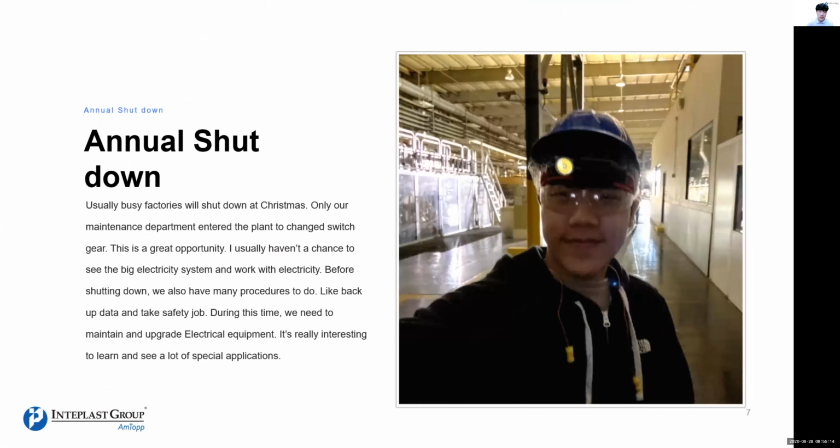The busy factory shuts down once a year. At Christmas time, the other intern even went on holiday during Christmas, but I needed to go to the factory and repair equipment. At first, I didn't feel very willing, but during this shutdown period, I saw a lot of electrical equipment that I usually can't see. I'm very happy to be able to work with an electrician.